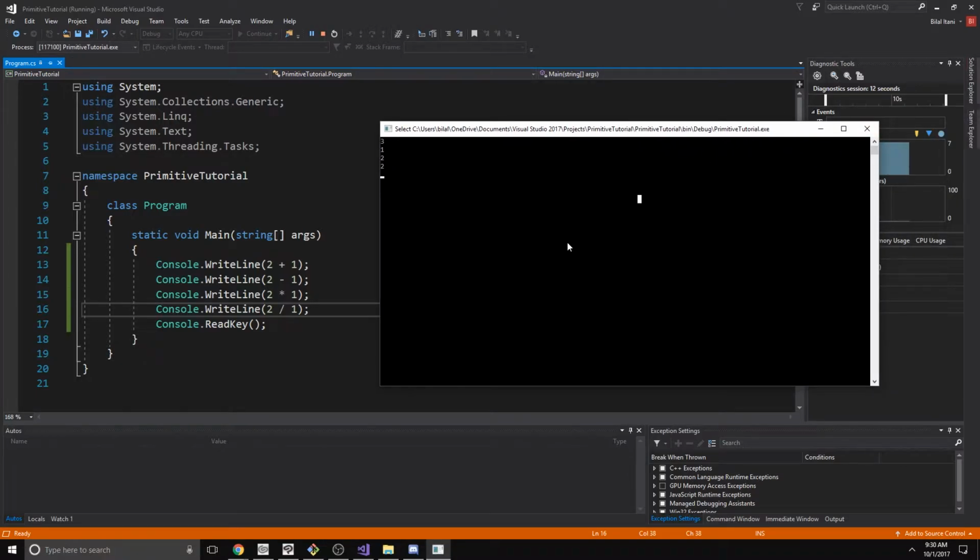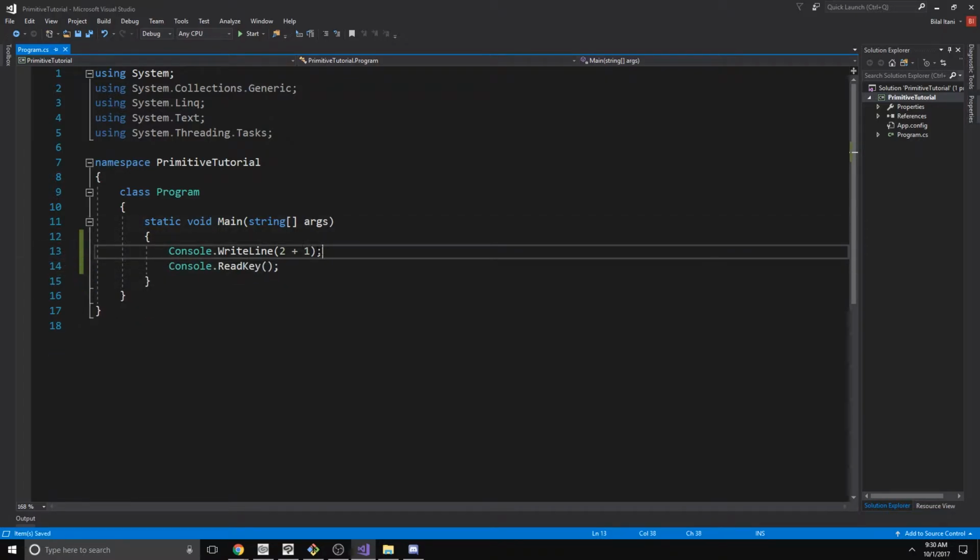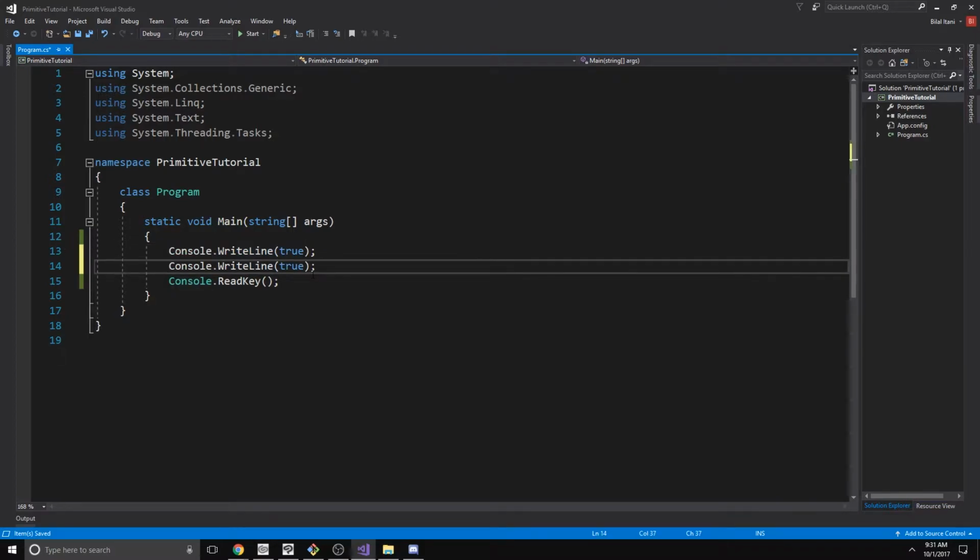So I'll hit a key here to close this. And we can go ahead and explore the Boolean operators here. So I'll go ahead and delete these. And I'll write true in here, obviously, since that's that Boolean value. And I'll write false, just to understand what these are really going to be looking like when we print them.